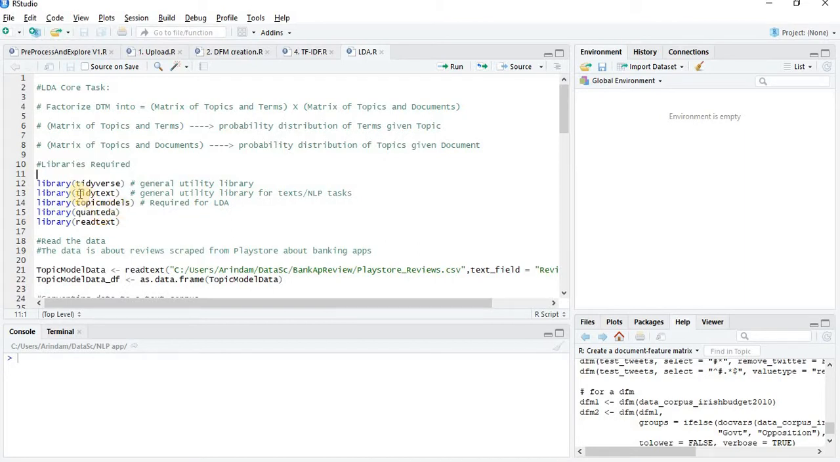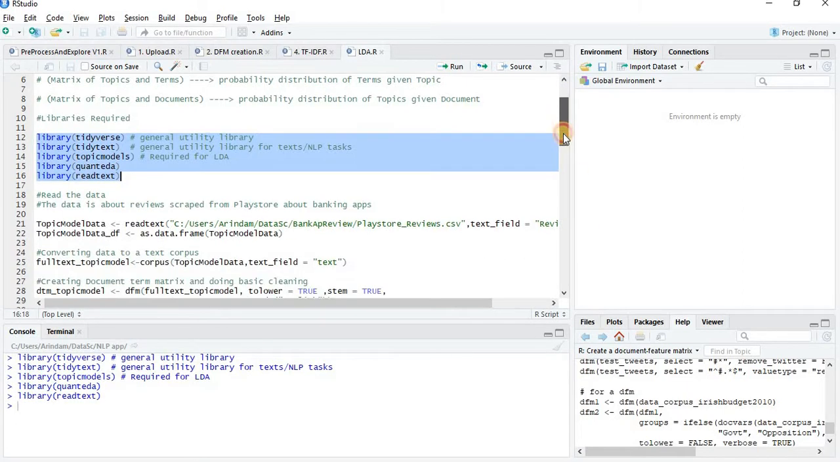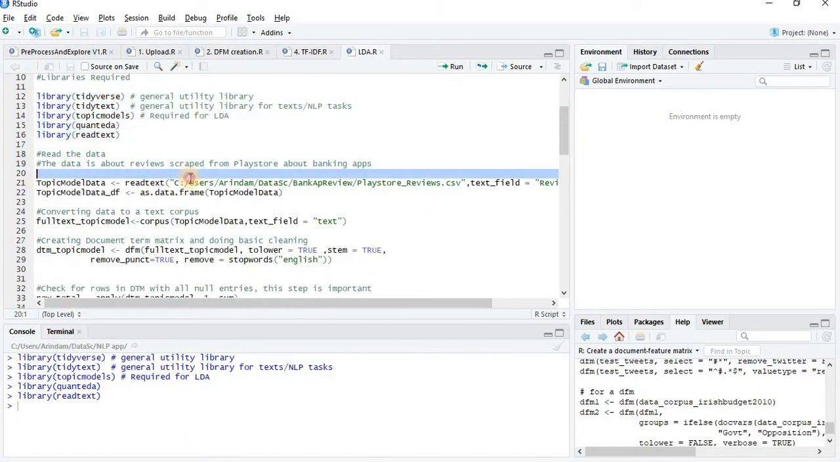And along with topicmodels, we will use some utility packages in R which are very popular. If you have worked with R, I'm sure you have used them in some context or the other. These are the tidy utility packages, so we will use tidyverse and tidytext. tidytext helps us with some utility functions involving text data. So first things first, I have all of these packages installed, so I will load the libraries. That is done, and then I will proceed to read the data.